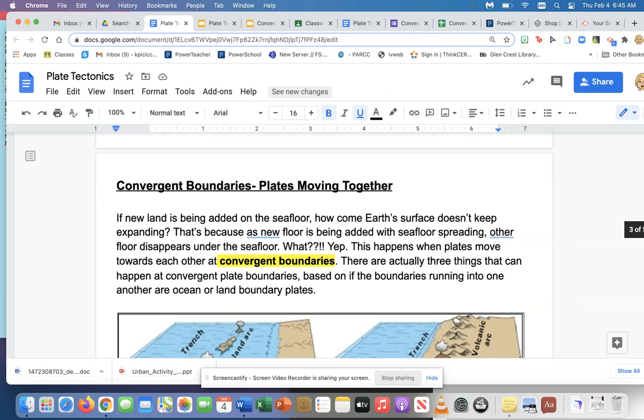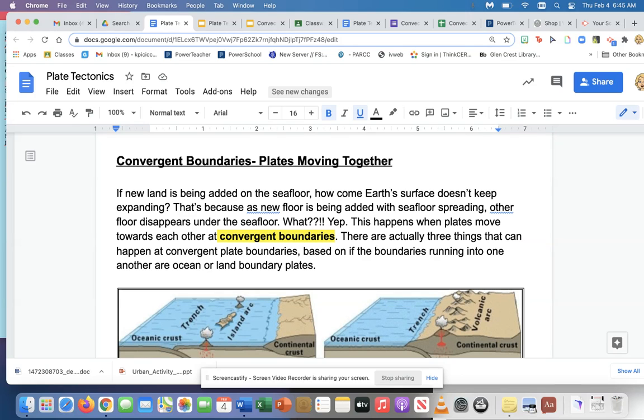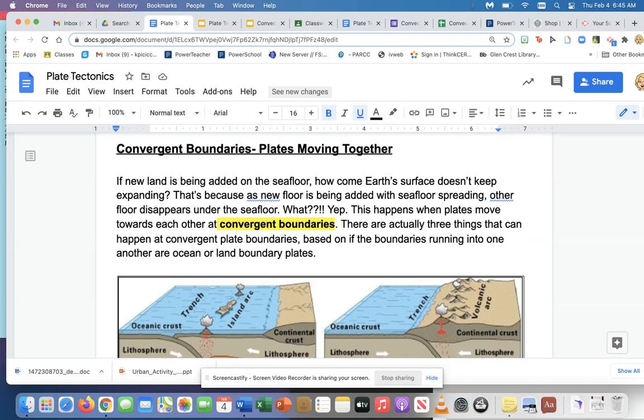Okay, convergent boundaries. Here we go. Convergent boundaries, plates moving together. If new land is being added on the seafloor, how come Earth's surface doesn't keep expanding? That's because as new floor is being added with seafloor spreading, other floor disappears under the seafloor. What? Yes, that's happening. This happens when plates move towards each other at convergent boundaries. So, kind of like when things merge, converge, they come together.